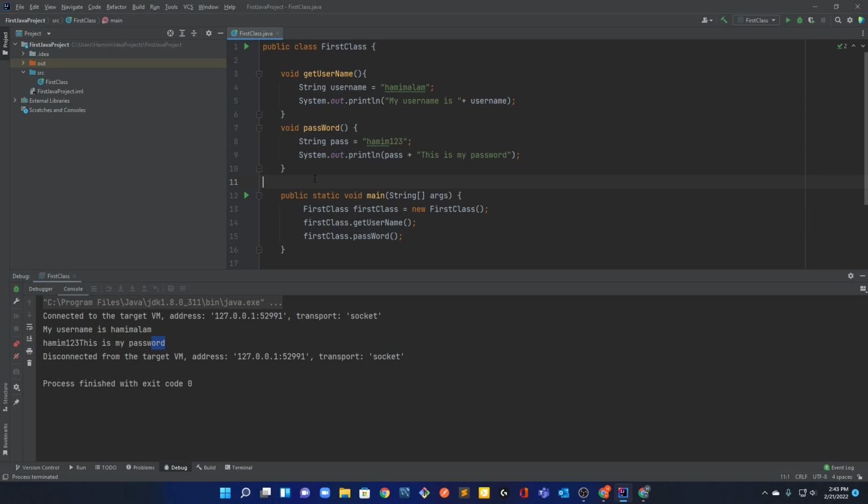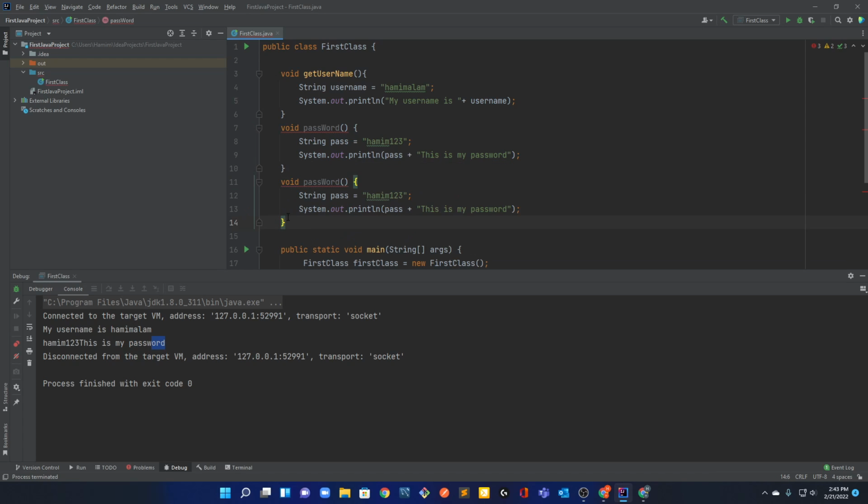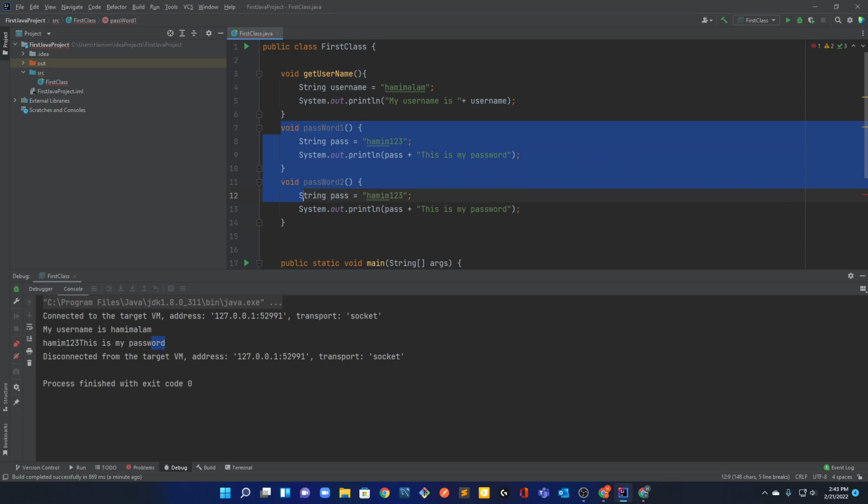So you can have so many methods over here. I'm just going to copy this, and then you can see you're going to have so many methods. But one thing to remember: you cannot have more than one method with the same name. You can, but there are some rules. We'll talk about it in a future lecture. But for now, just remember you cannot have multiple methods with the same name. You can have a different name, like password one, password two, right? But with the same name you cannot have multiple methods.